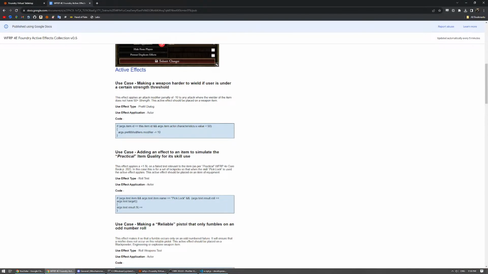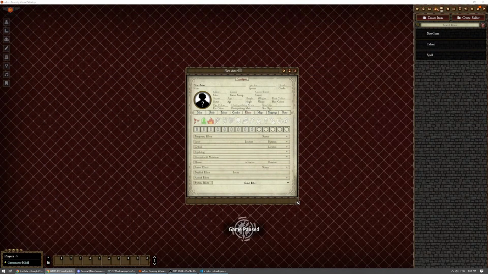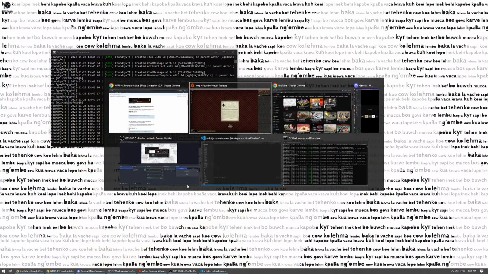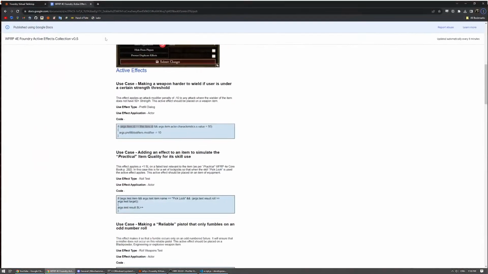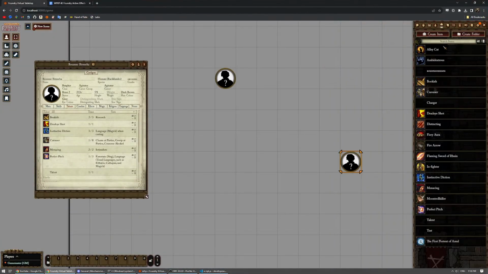So this is make a weapon harder to use if it's under a certain threshold. Cool. So a lot of these scripts have args.item.id equals this.itemid. Pretty much don't need to do that anymore. So if I, oops, wrong one. Where is, oh, it's in this one.